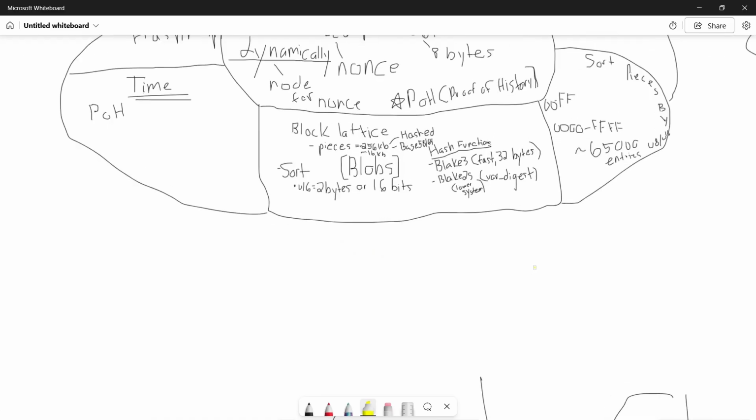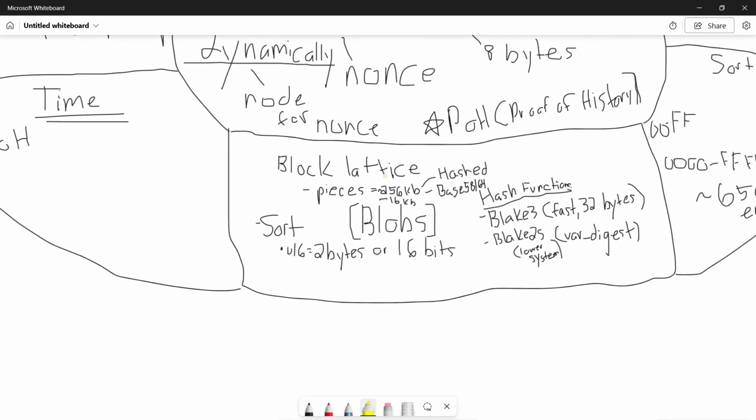First, it works on the block lattice or blockchain. The pieces are about 256 kilobytes each, or there are 16 kilobyte ones for smaller pieces. It's encoded in base 58 and base 64, and each piece is hashed.